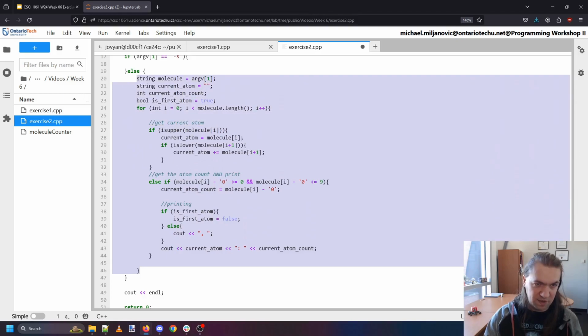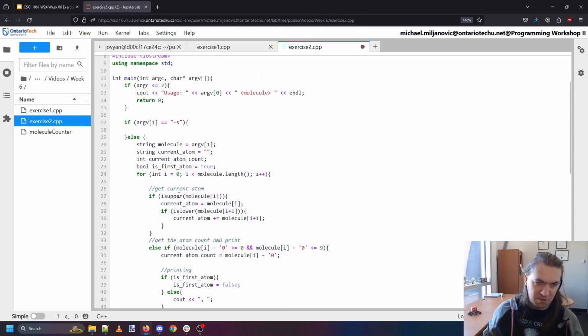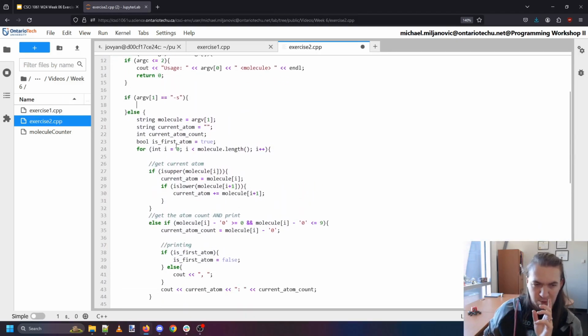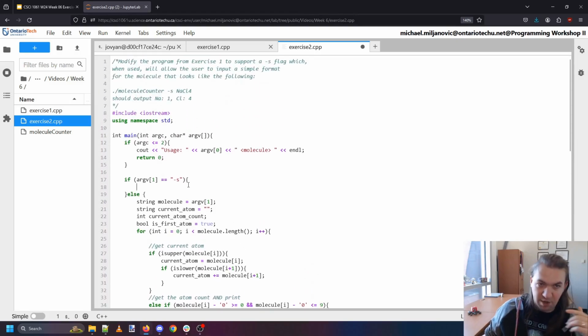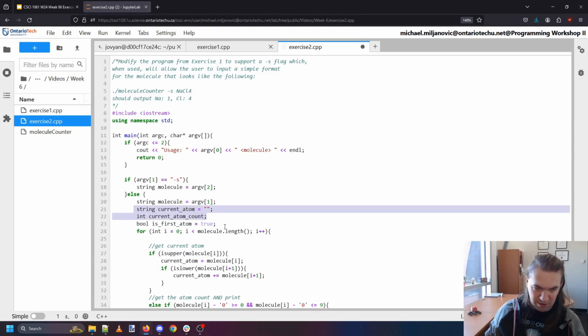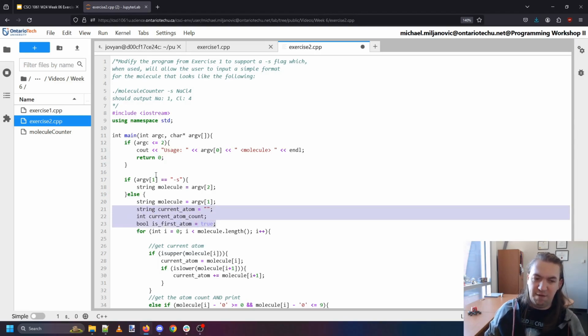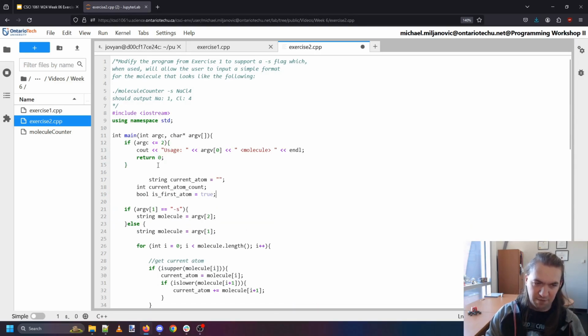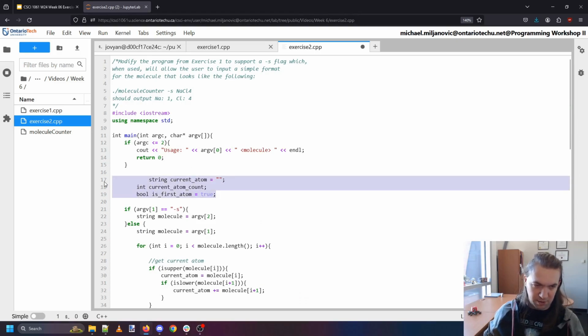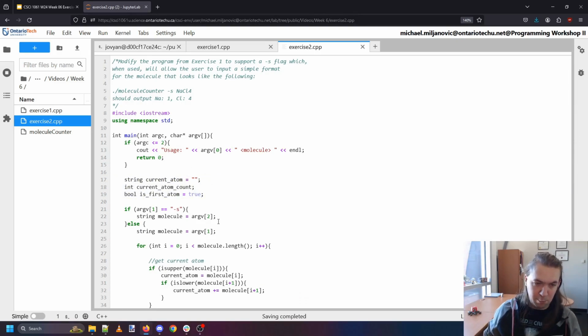All this can get tabbed over. So one option is simple mode, and the other option is the way that we did it before. Now, if we're on simple mode, what do we have to consider? Well, first of all, the molecule is no longer in position 1. It's now in position 2. I still want the string current atom and the item count, and whether or not it's the first atom. Since I'm going to have these no matter what, I'm actually just going to put them above, because I always want to know that these are a thing, whichever way I do it.